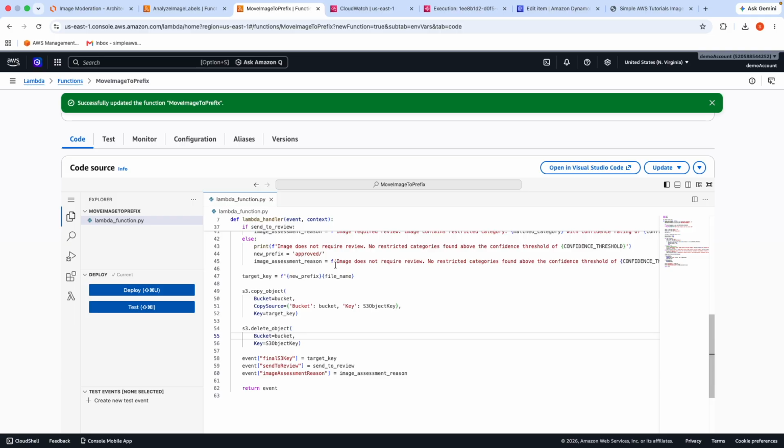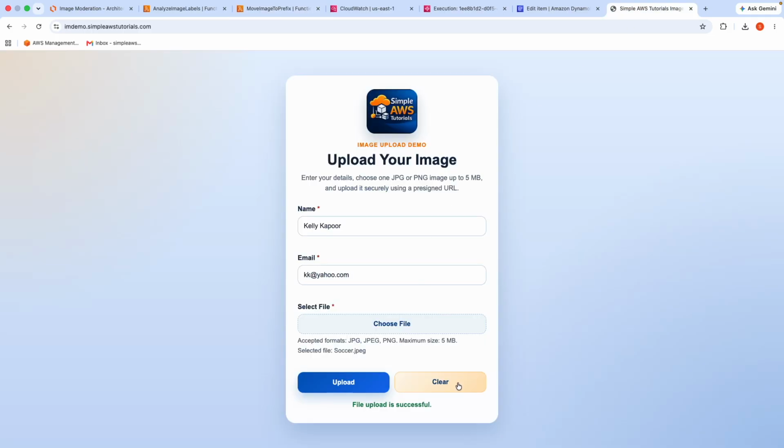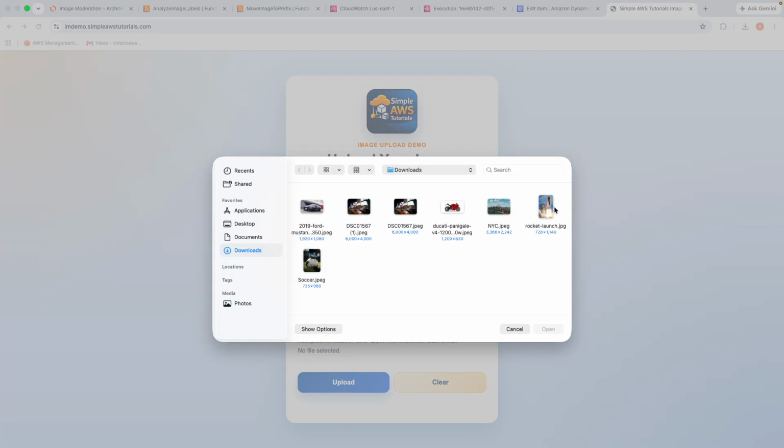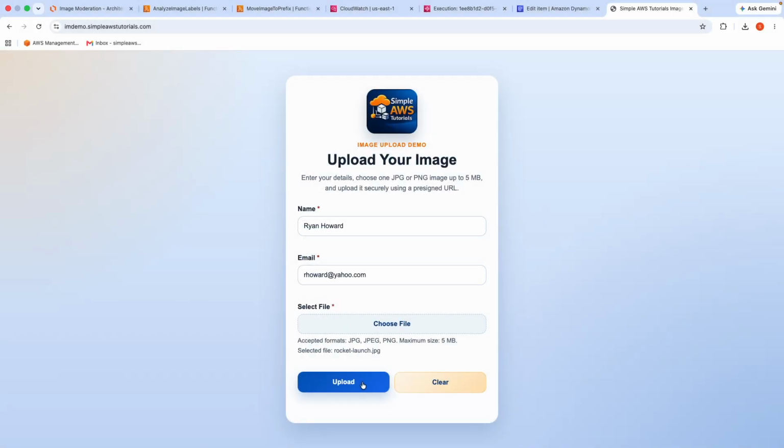All right, so let's test it out. Let's go to our website and upload the first rocket.jpg. Let's select rocket launch.jpg and upload it. File upload is successful.